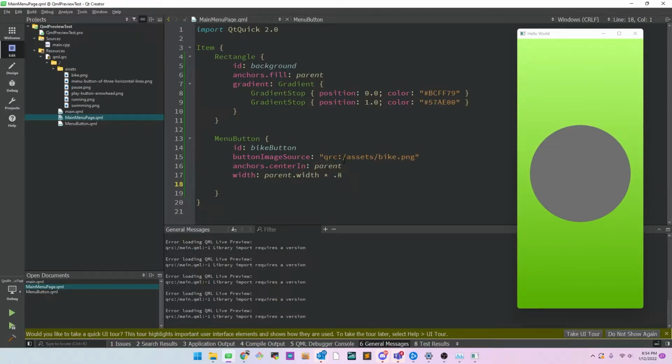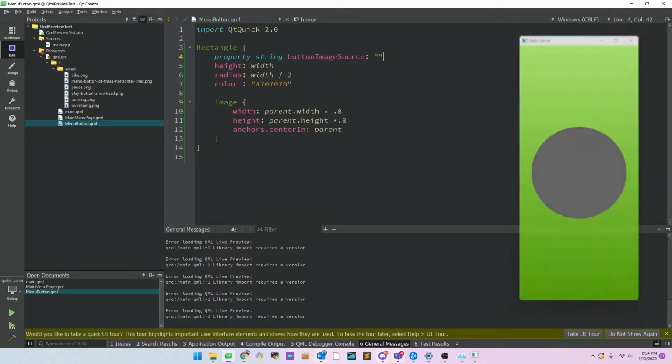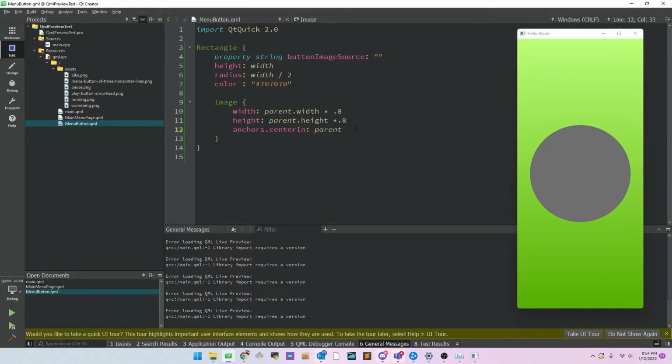The only thing is we don't see our image for the button image source. Let me see what happens if I put it in here, save, and I don't see anything. Oh, did not set the source for this. So let me undo that. And then here, let me add the source is our parent.button image source. Still nothing.